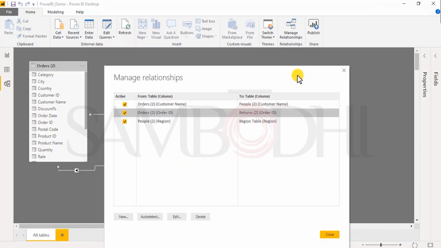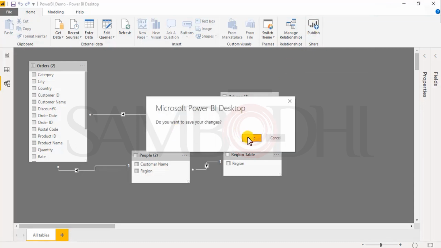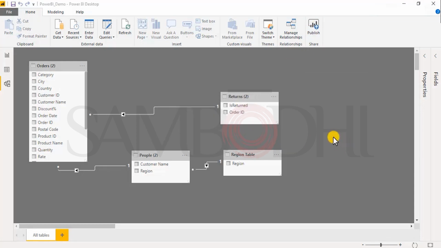All right. With this, we conclude the home menu of Power BI Desktop. The publish icon is used to publish to the Power BI server. So let's click on it. Do you want to save the changes? Yes, I want to save the changes.